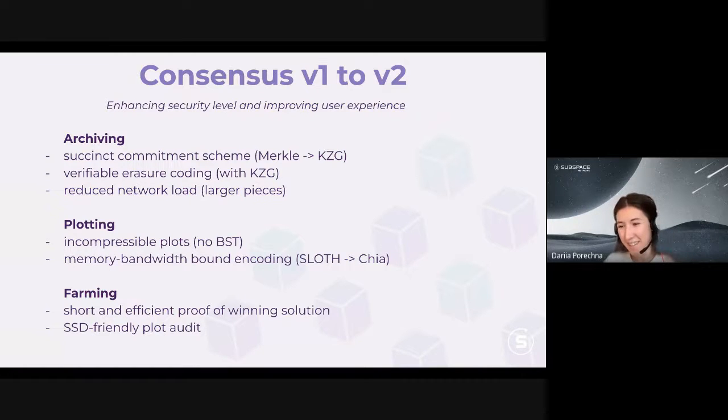So in the archiving, the Merkle trees have been replaced with the KZG commitment scheme. So the commitments are now succinct. They are much, much smaller than they were, even for data that is arbitrarily large. KZG also allows us to prove that the erasure coding was done correctly and the data is indeed recoverable, something that we did not have before, which we wanted to have but did not yet. The sizes of pieces in history have been significantly increased, so the amount of network requests to recover data has been reduced, which is more of a user experience upgrade.